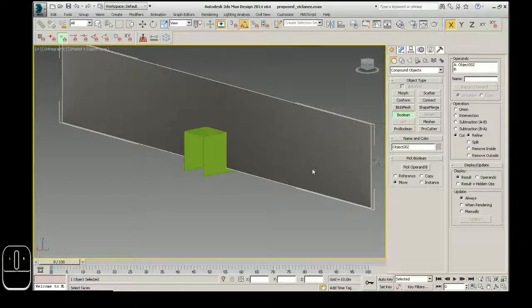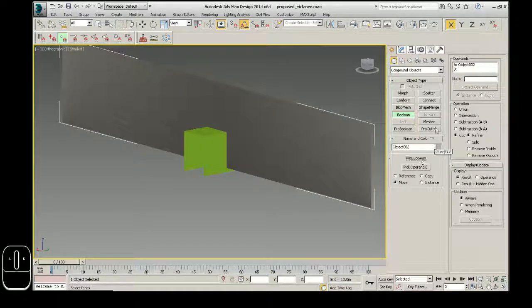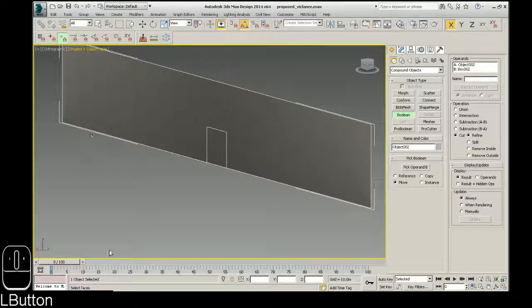You look at it and go, well, it didn't do anything. In fact, I'll show that again just to make sure. So I've got cut refine, pick operand B, click on it, it disappears. It looks like nothing happened. However, if I switch to edge faces, it actually did leave the imprint like it was supposed to.